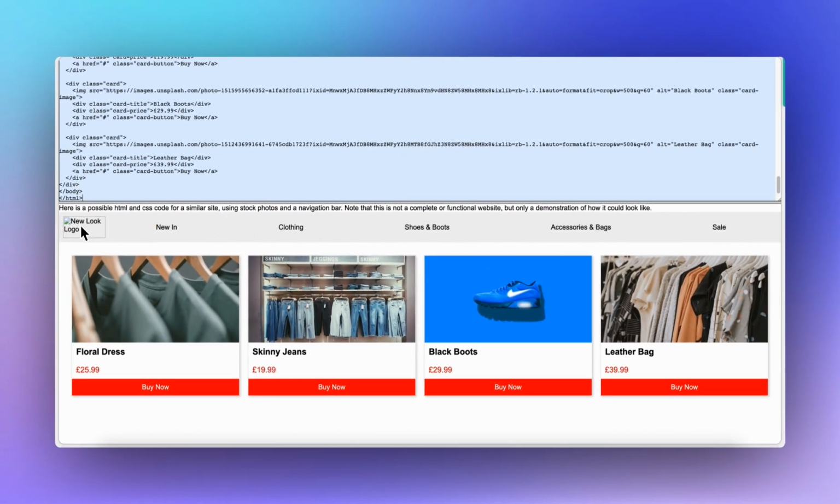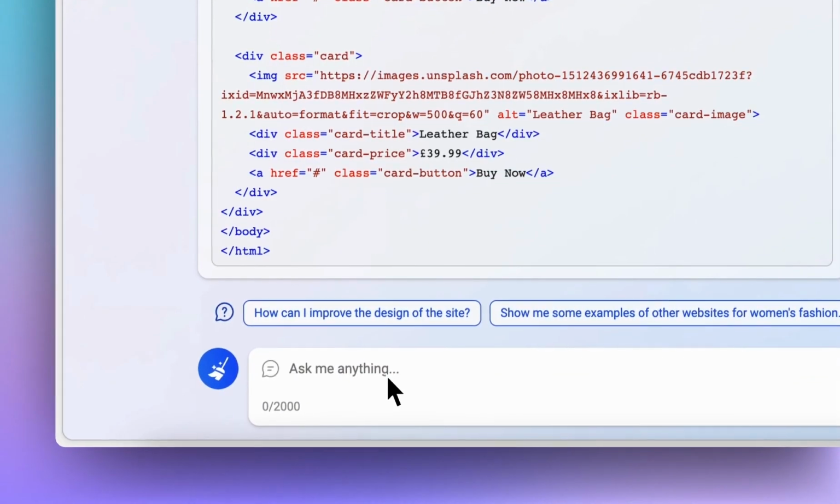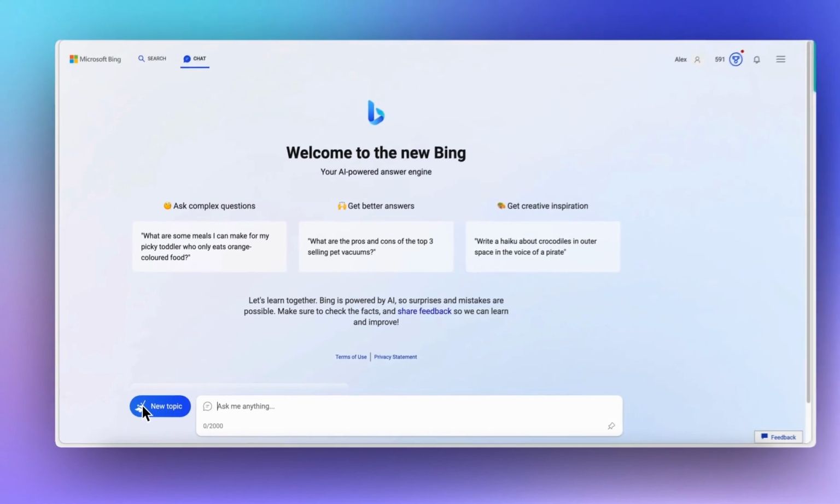My new New Look website, or old Look. I did say old Look, didn't I? Oh, it's called New Look now anyway.